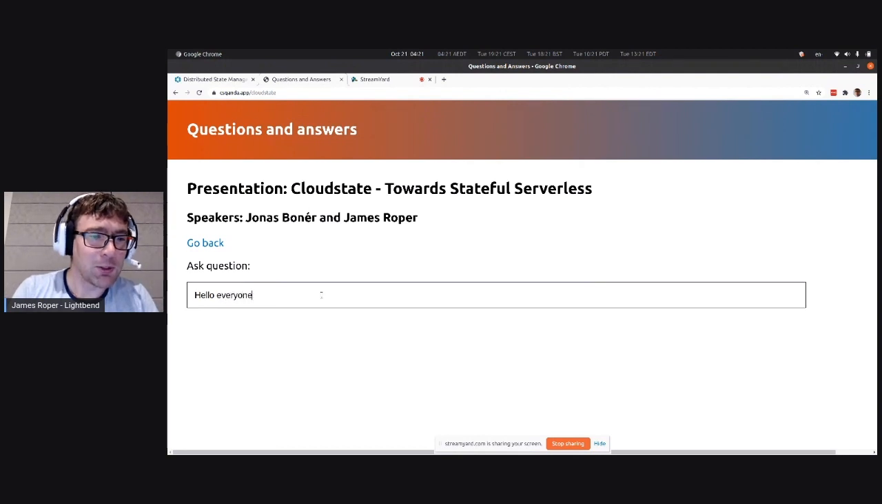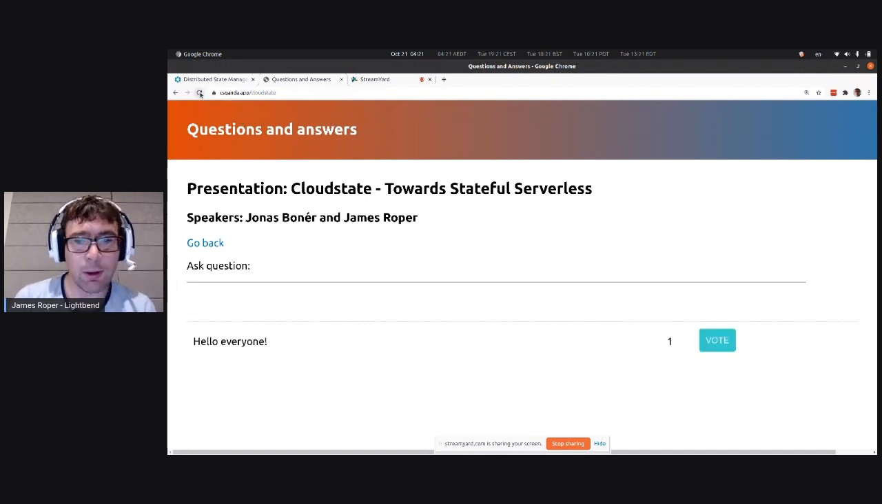So this isn't a question, but I'm going to ask it. Now, I haven't implemented all the functionality yet, so I asked that, but you can't see the question yet. If we hit refresh, you can see it there. And if anybody else wants to go to the CSQ&A app and go to the Cloudstate presentation, we might see other questions appearing soon when we hit refresh.